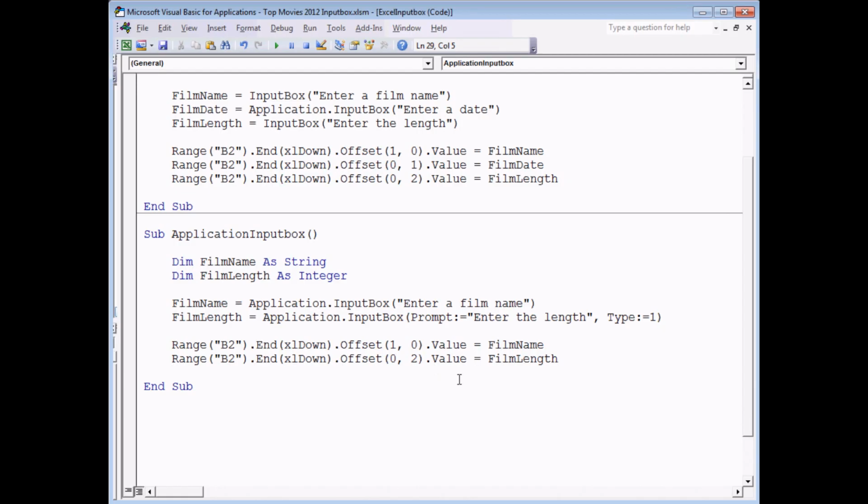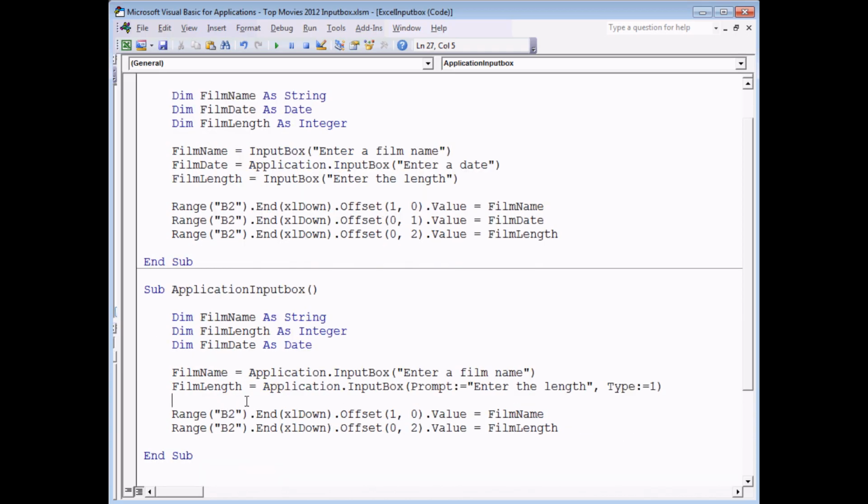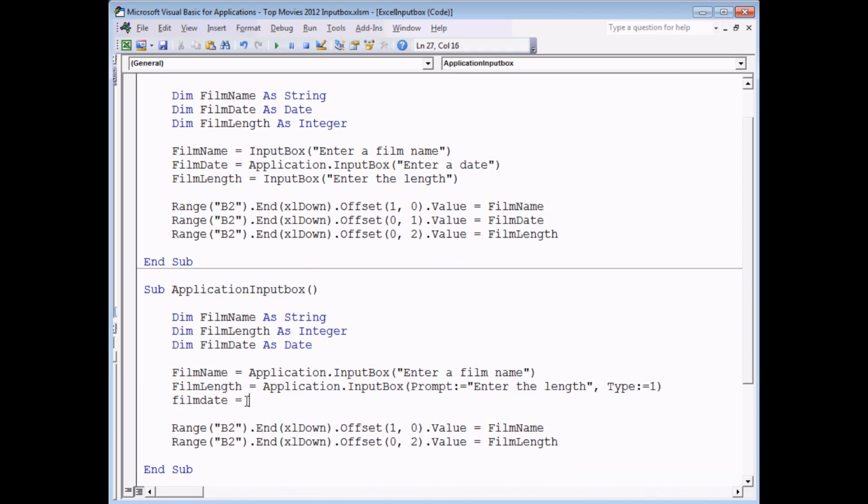Now I mentioned earlier that the type parameter doesn't allow us to set a data type as a date, which is a bit of a problem for us if we want to enter a date. So one way to get around this is to rely on the fact that all dates in Excel are actually just fancy formats for numbers, basically. So what we could do here is copy the film date variable from the previous routine and paste that in again, and then I'm going to say film date equals, and I'm just going to copy this line here, which sets the return type of this input box to be a number.